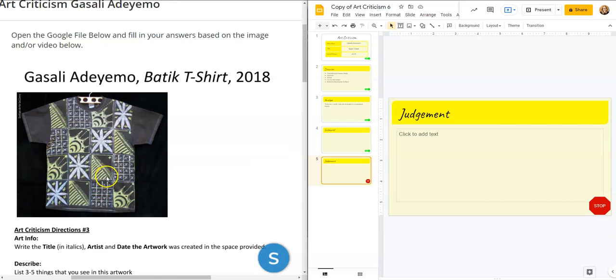What do we think? Do we like this? Is it good? Is it bad? Would you wear it? Who knows? Go ahead and tell me in the judgment section, and when you are done with that, you can submit this, and you have finished art criticism number 3.